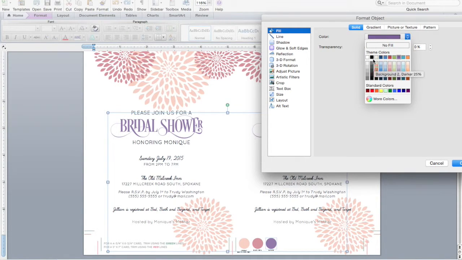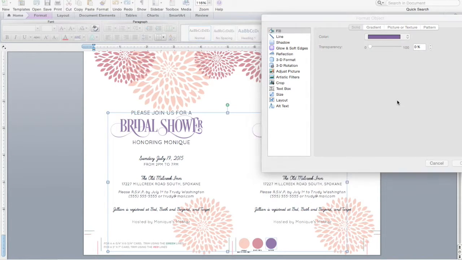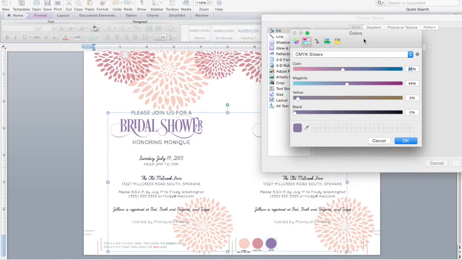So you'll notice here that there are theme colors. These are Microsoft Word's default colors. They're great, but if you don't see something that you'd like from this menu here, simply click into the More Colors panel and you'll see this CMYK slider area. It looks a little bit different on a PC, and I will be doing a video on how to go through this whole process on a PC instead of a Mac.